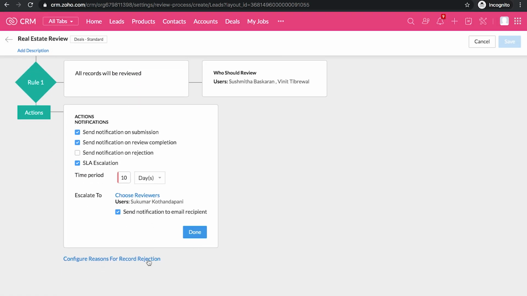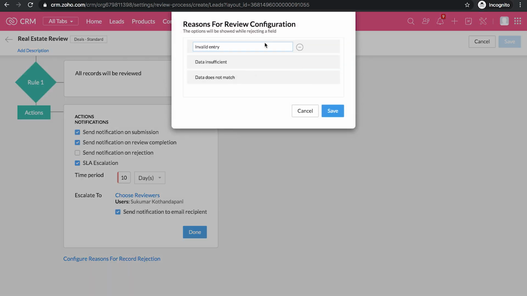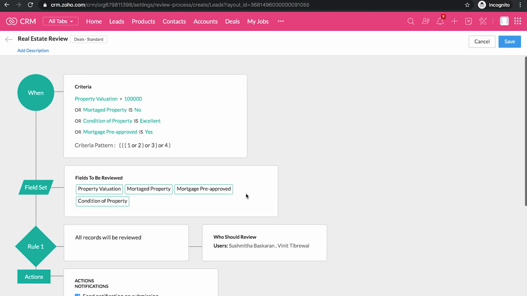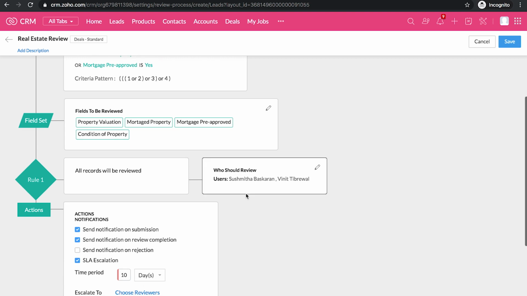You also have the option to configure reasons for record rejection. So we already have some default values here: invalid entry, data insufficient, data does not match, but you can also add custom reasons or you can remove ones you do not like. I'm quite happy with these, so I'll save my review process.